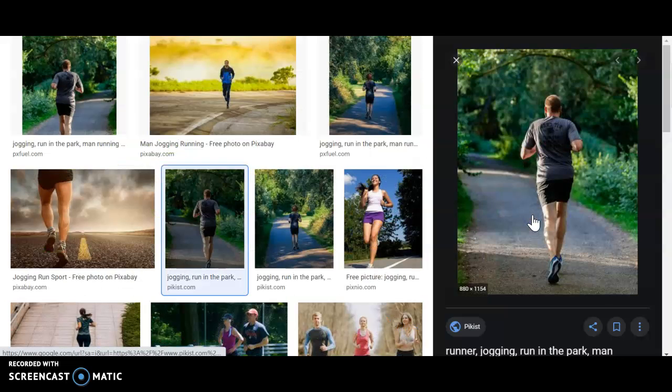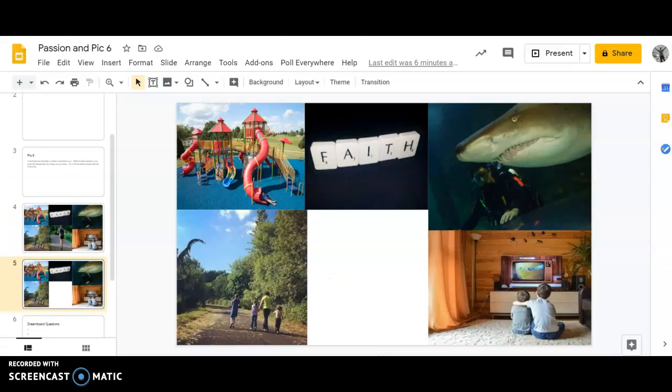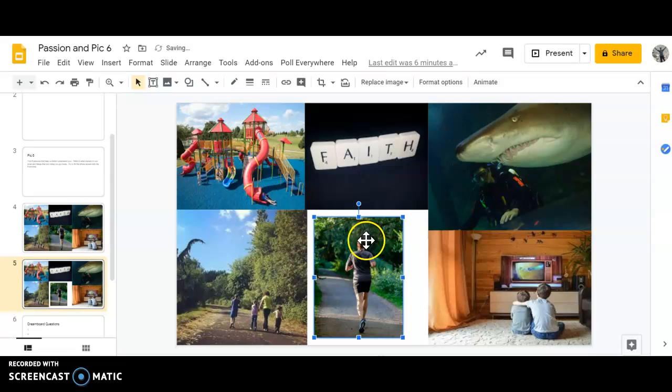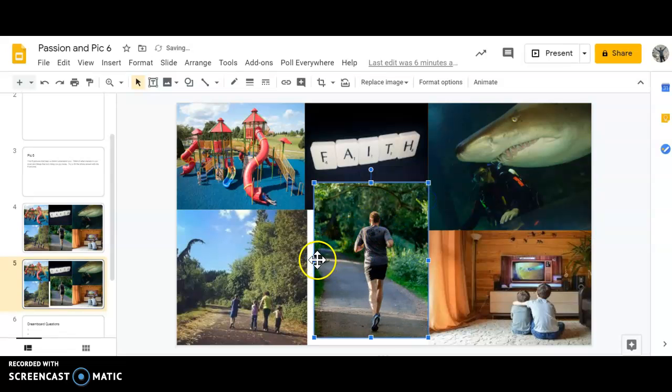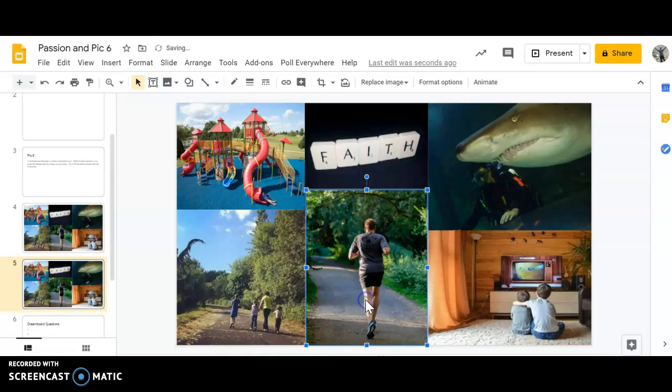So now I can click on it, right click it, copy the image, come back, right click, and paste it. Now I can resize this, and I'm trying to keep my columns lined up. One of the problems I ran into was it's kind of overlapping here. Now I could just move this down a little and it's close, but I wanted to show you another option.